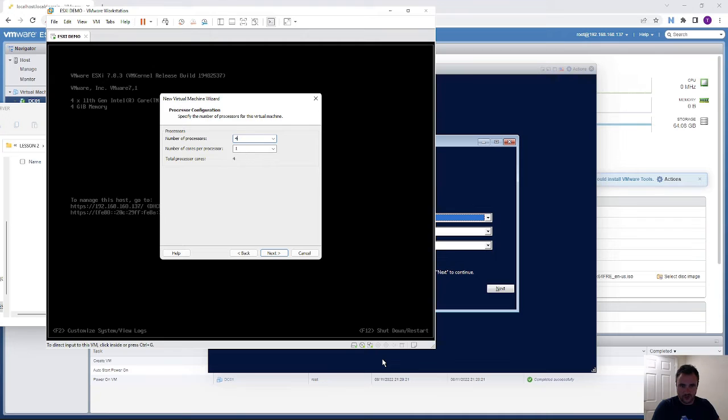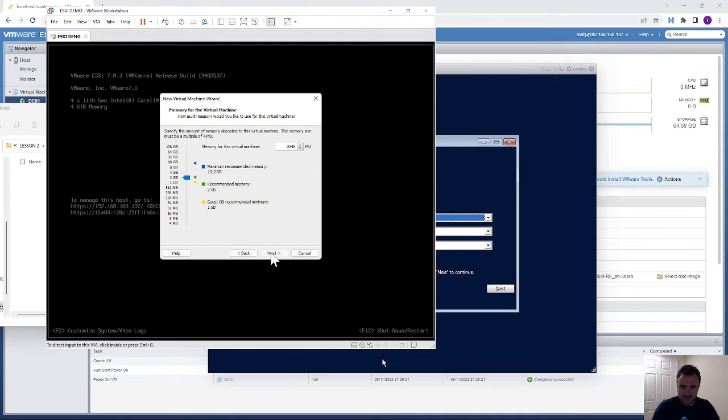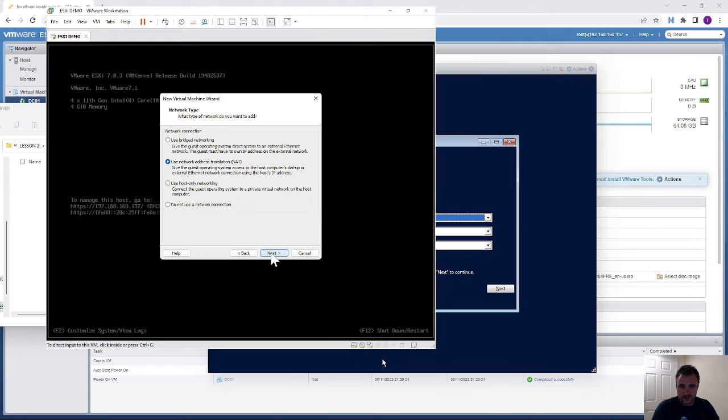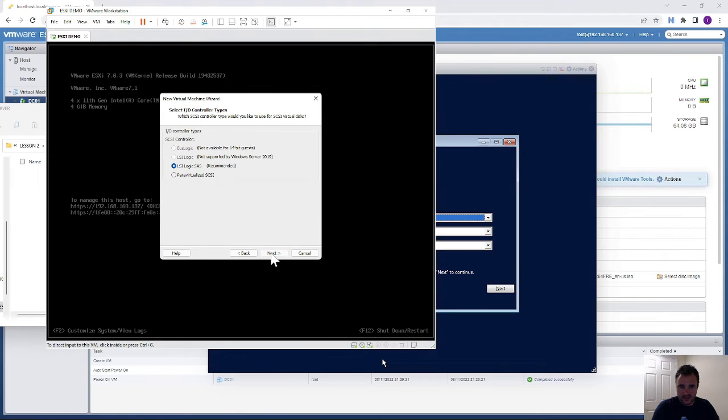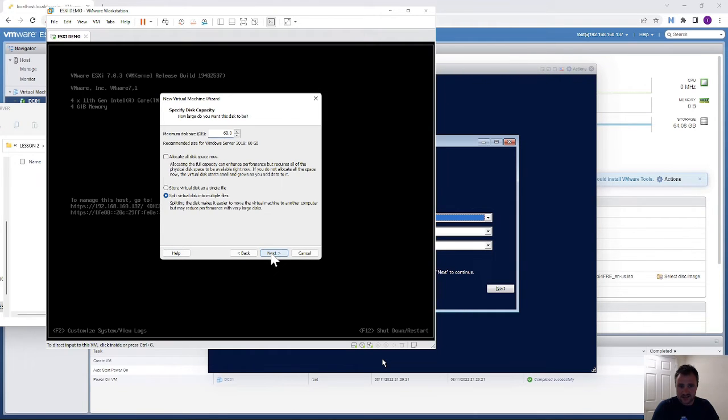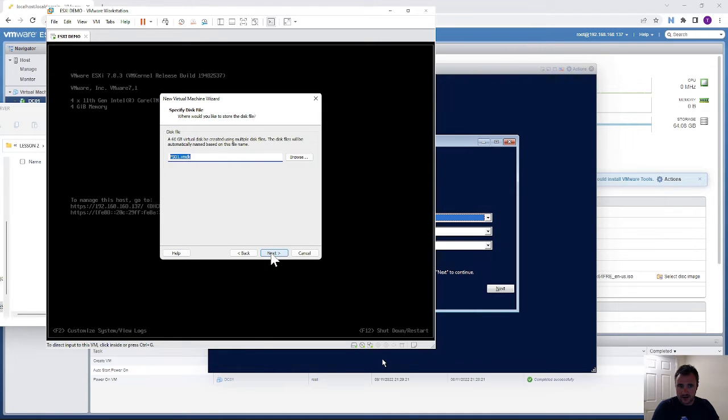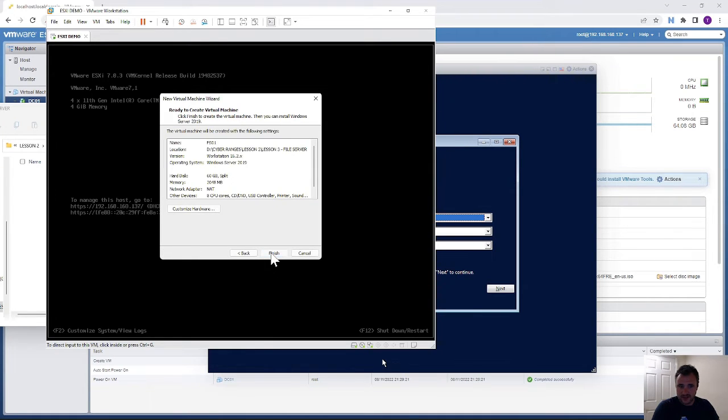I might try 4 and 2 and just see if I can push the limits and make my laptop sweat a little bit more. Yeah, so 2 gigabytes of memory, virtual, NATted, select that, and the virtual switch we're going to be using. Create new virtual machine, 60 gigs of storage, which is good, and that's the hard drive there, and finish.